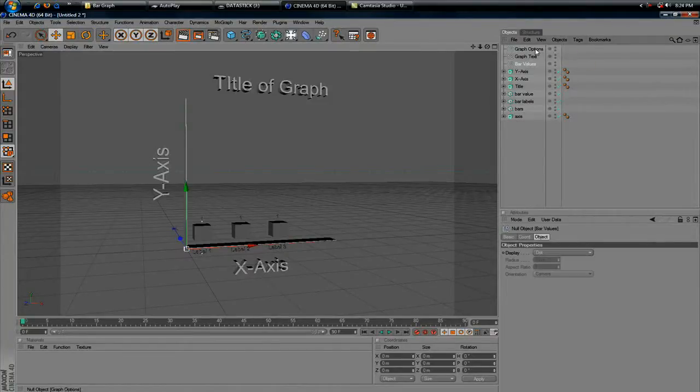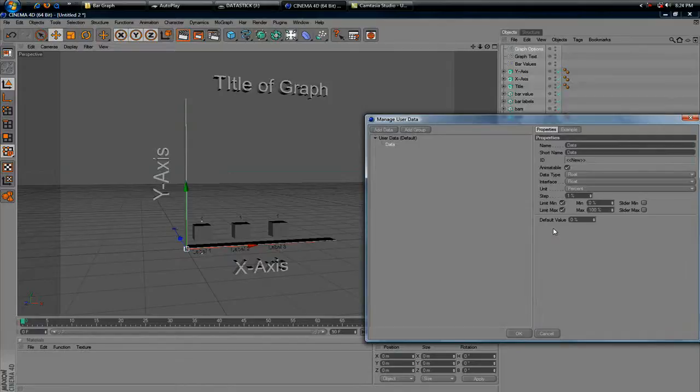Okay, now click on graph options, and you'll see under the attributes panel there's a user data, and you click on that and you go to add user data. All right, and basically what you do is you hit add data, or what we're already doing, and you name your data and you pick what kind of data it's going to be.